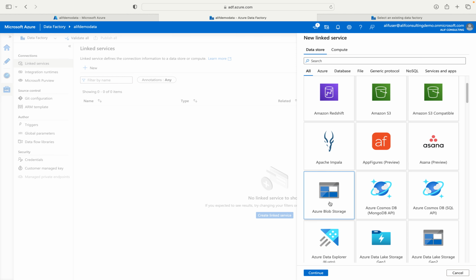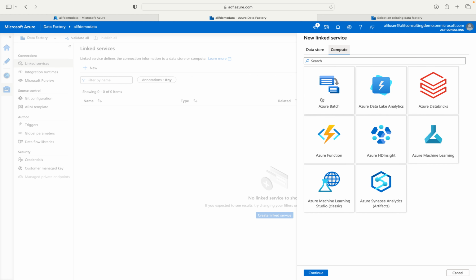If I really want to do this with Azure storage, I can go ahead and select this one. As part of that, we do have other compute options also which we may want to integrate, like Synapse Analytics, machine learning, Databricks, Azure Batch, functions, right? All of these services can be integrated as a compute to this data factory.